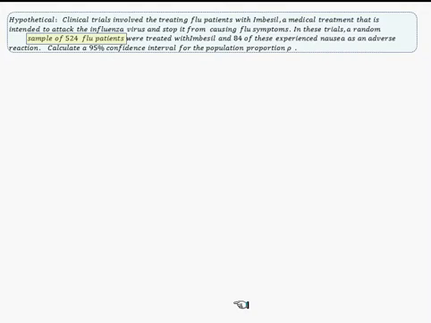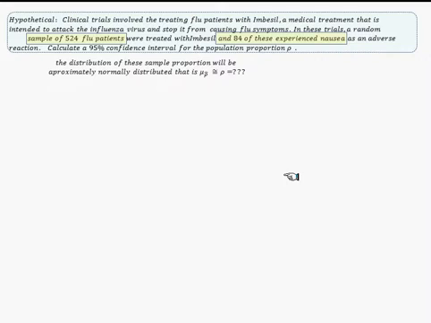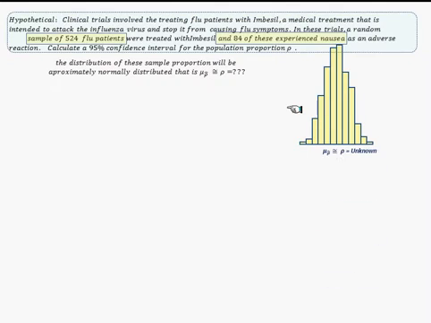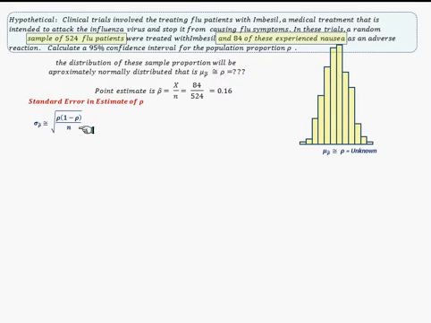And now we're going to look at another example. This is a clinical trial involving flu patients treated with imbecile. We're looking at a sample of 524 flu patients, of which 84 experienced nausea. And this gives rise to a percentage or point estimate of 16%. Standard error is given by this formula.